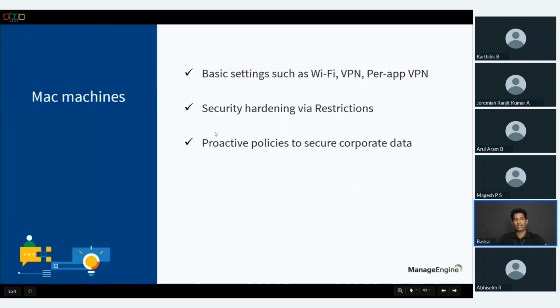Now we can see how we can control the Mac machines, Mac laptops and desktops. We can configure them with the profile configuration. The same way we can apply the Wi-Fi, and we also have a per app VPN for the Mac devices. And also we can secure the devices by applying the profile configuration.